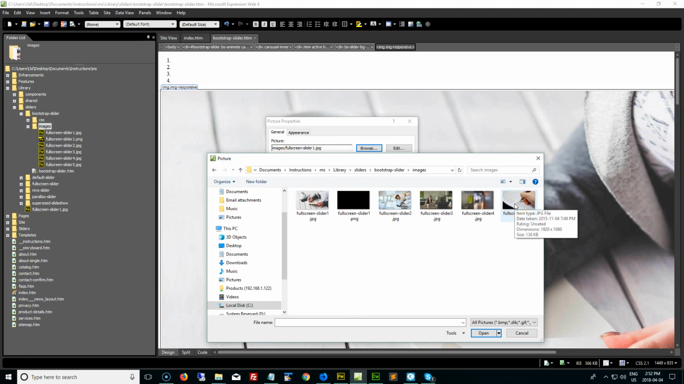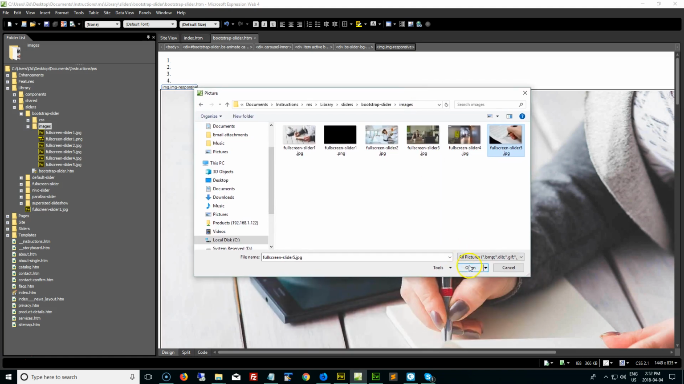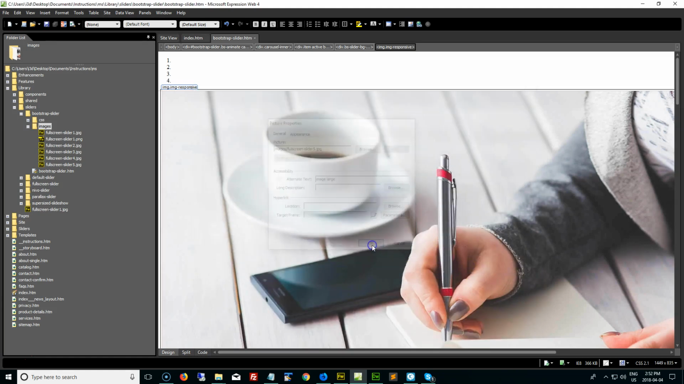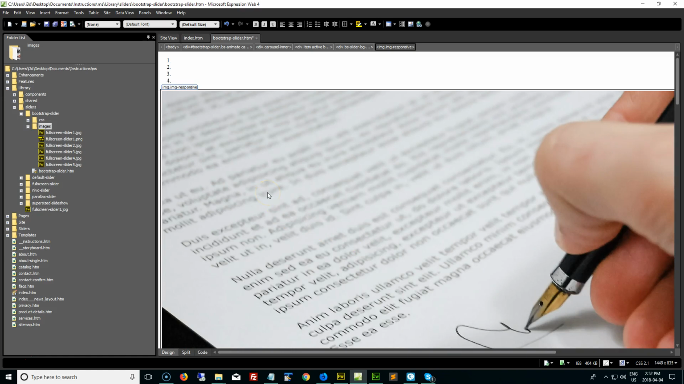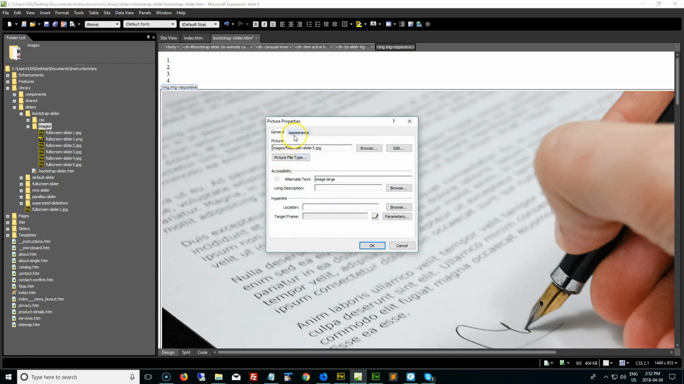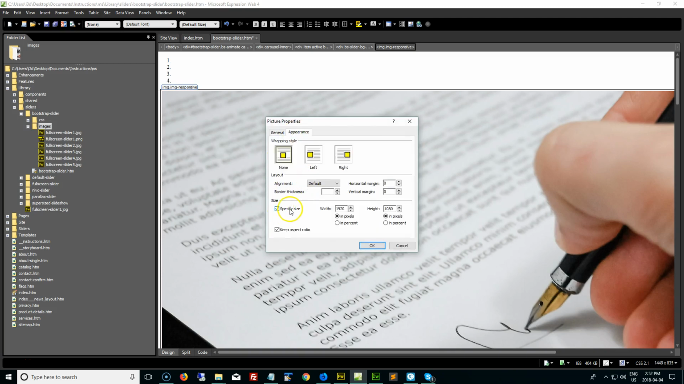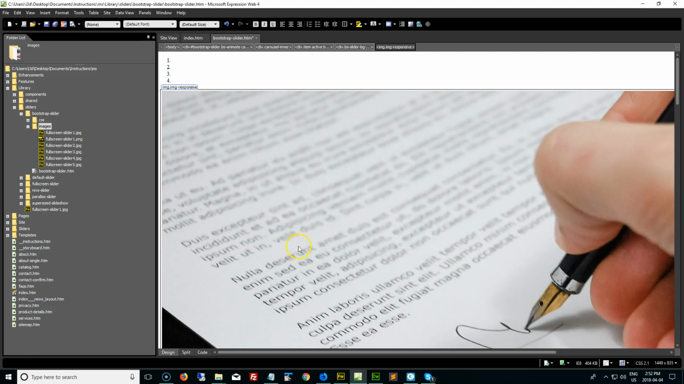So I just select the image, and as you can see when I hover over it, it tells me right there that it's 1920 by 1080. So I just select it, I click open. I'll just move that up so you can see it better. Open and OK. Now one thing you have to do right away is double click on the image again, go to the appearance tab, and make sure specify size is not selected. Unselect that. If you leave that selected, the image will not scale on different resolutions and mobile devices. We want to make sure it scales.